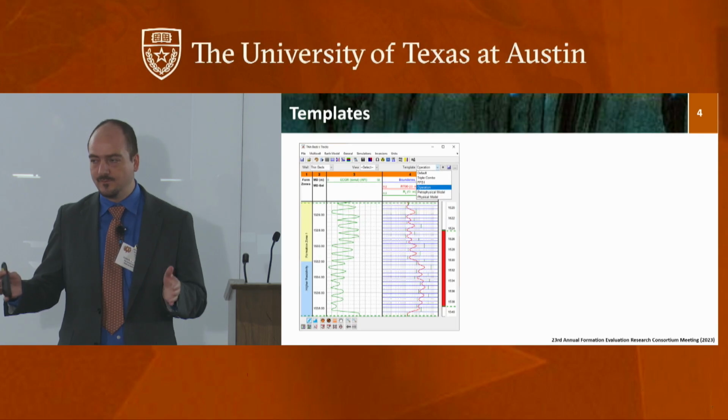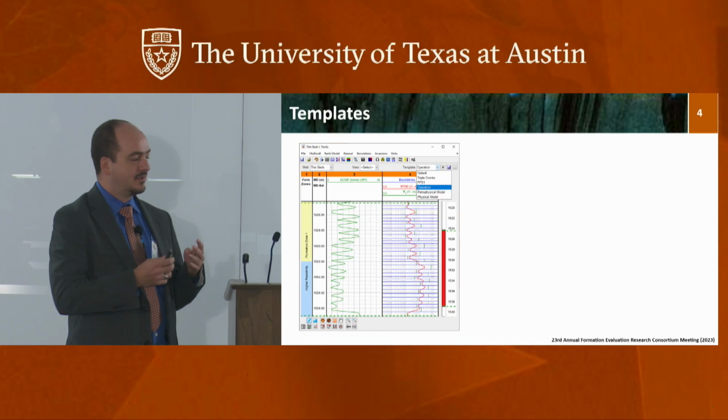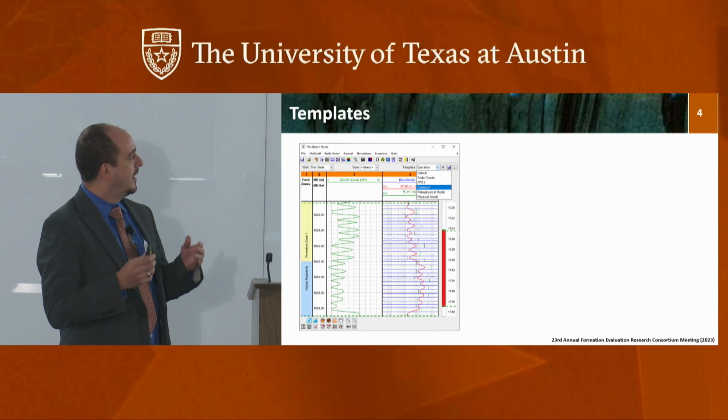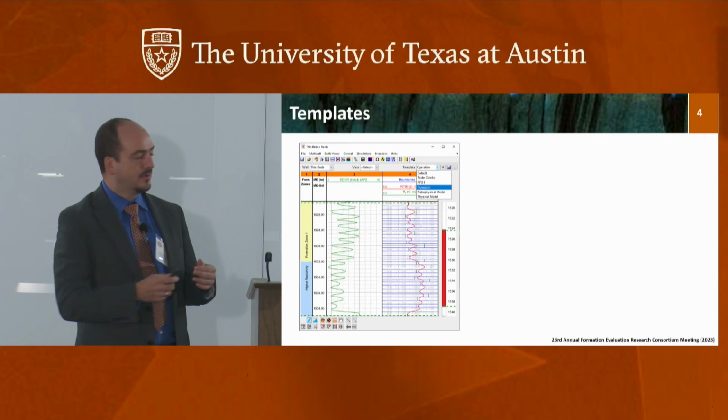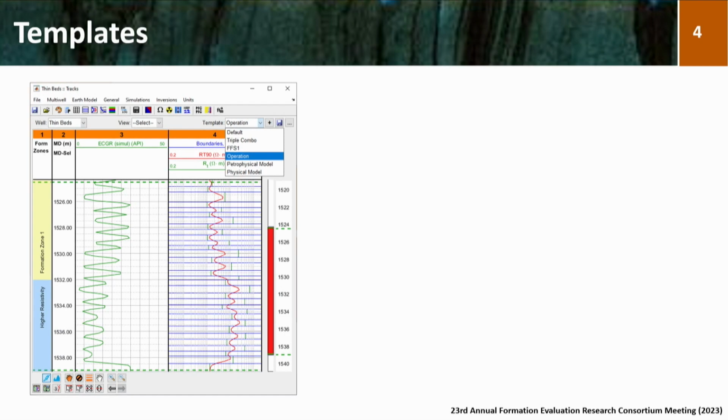Also, we've had the templates. We started using them a couple of years ago. We've been refining them. A template is just a view in the track display. We have a control up here where you say, OK, I want to see this setup. It could be just focus on the petrophysical parts. You could have the triple combo, anything. And you can just select another one.